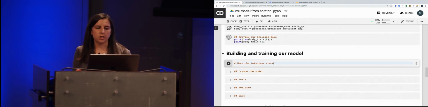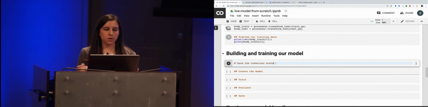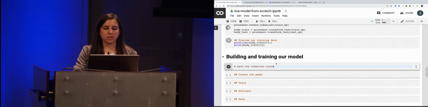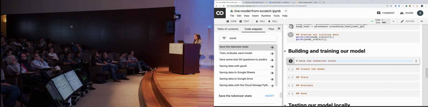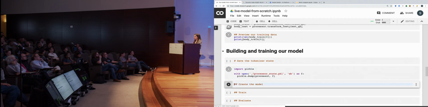So the next step is actually writing the code for the layers of our model. And the first thing we want to do is save this tokenizer that we created. The reason that we need to save it is so that we can use it when we make predictions and also when we deploy our model to the cloud. So I'm going to use a Python utility called pickle, which will just save this object to a pickle file so that we can use it later.